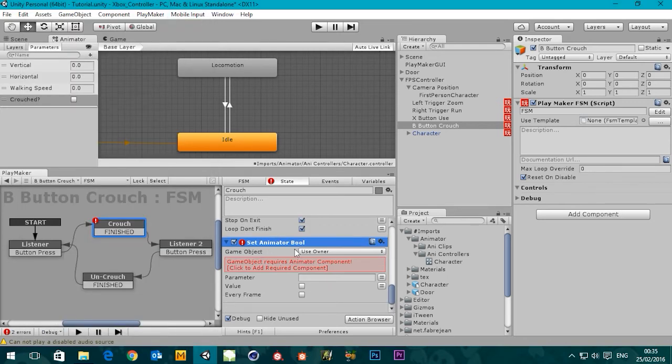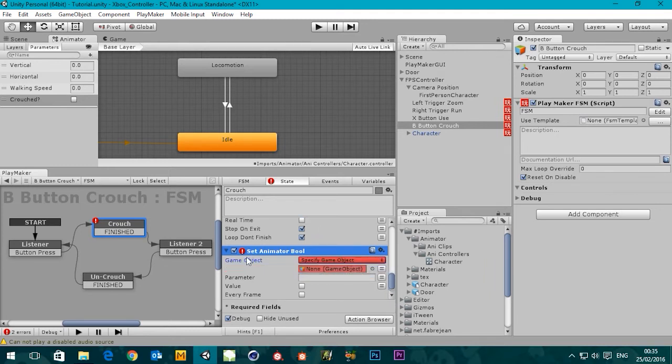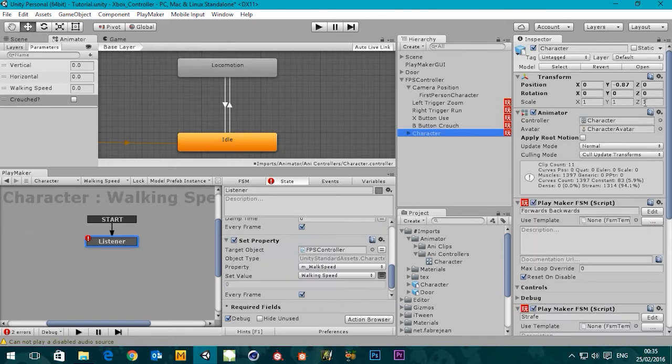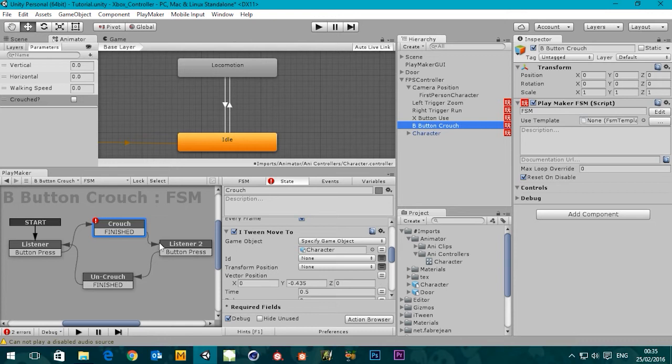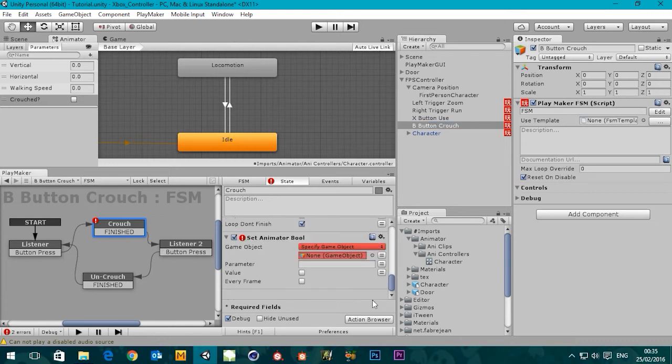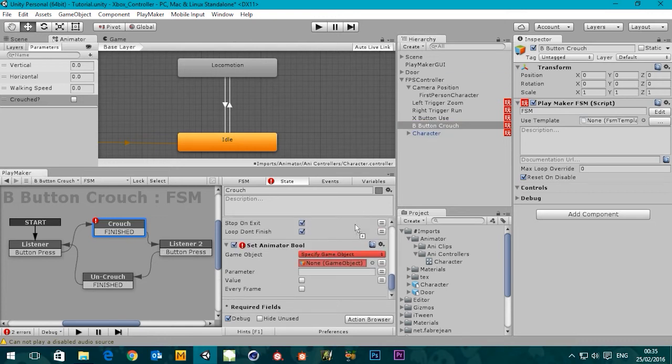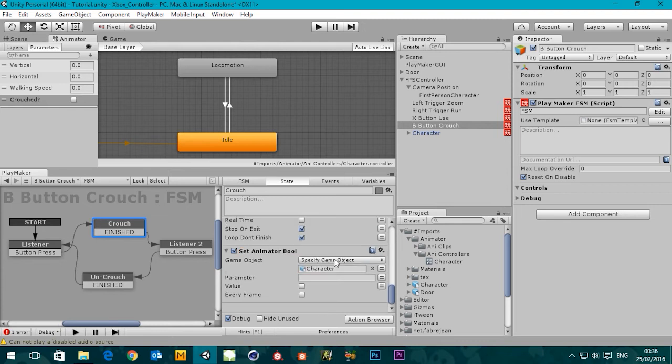Okay, so here it's saying, what do we want? Well, it's asking for a game object, and it's a game object that's actually got the animator, which is our character. It's asking for a character controller, so that's the object we need. So if we go back to our B button, all the way down to the bottom, what's the game object? It's our character again. So we can log that in there.